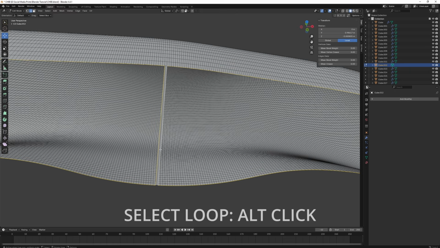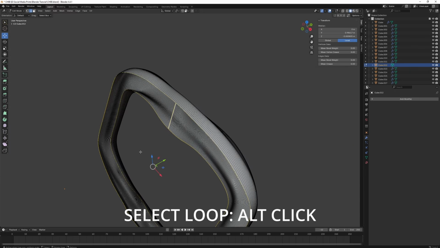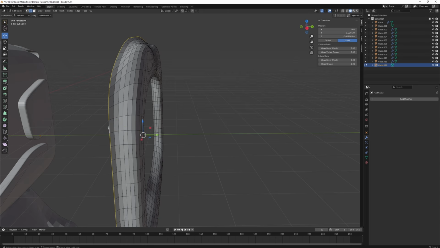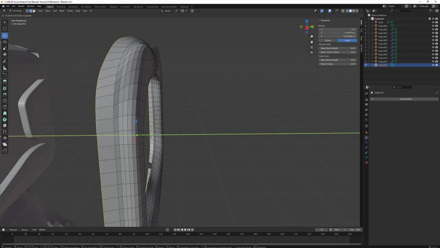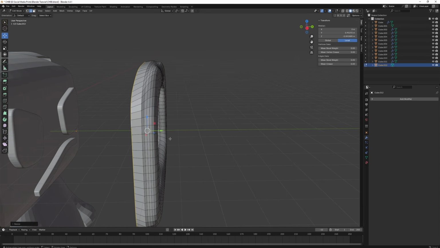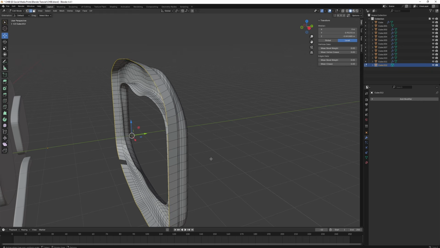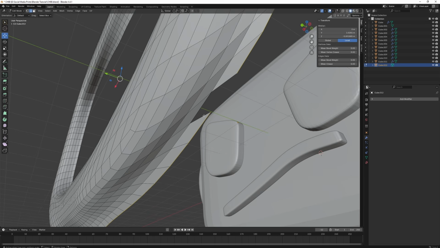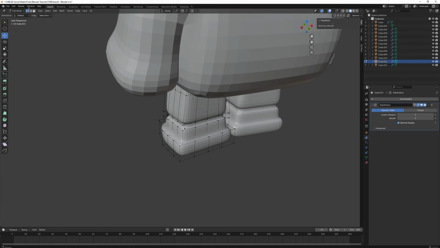You can now alt-click one of the edges, which selects the loop, and press F to fill, and hey, it is filled. I'm making this a bit bigger by dragging it over the y-axis, and I just noticed that I have one polygon missing here, which must have happened when I was separating it. This isn't really a problem, just select the edges and press F to fill it. Okay, let's get back to the feet.